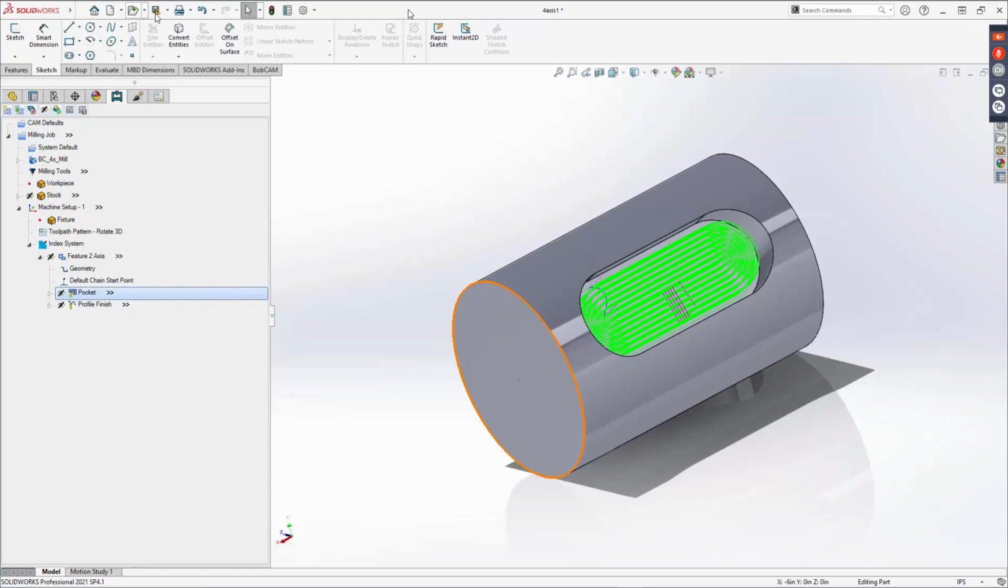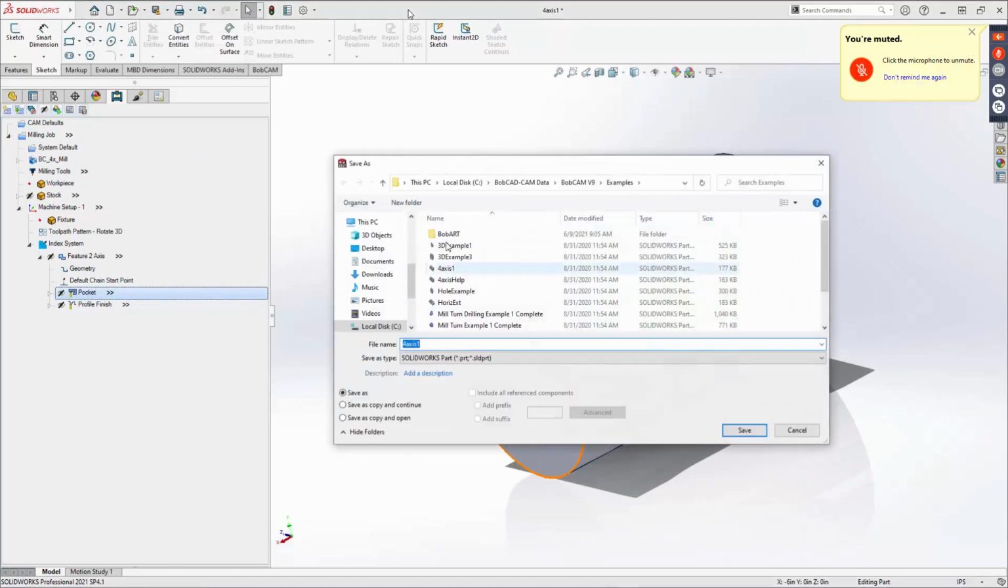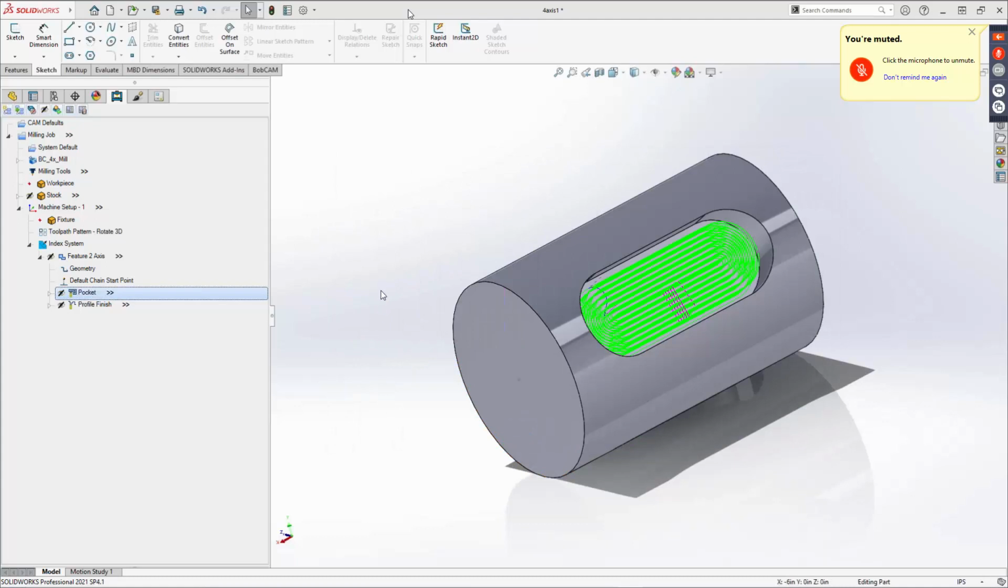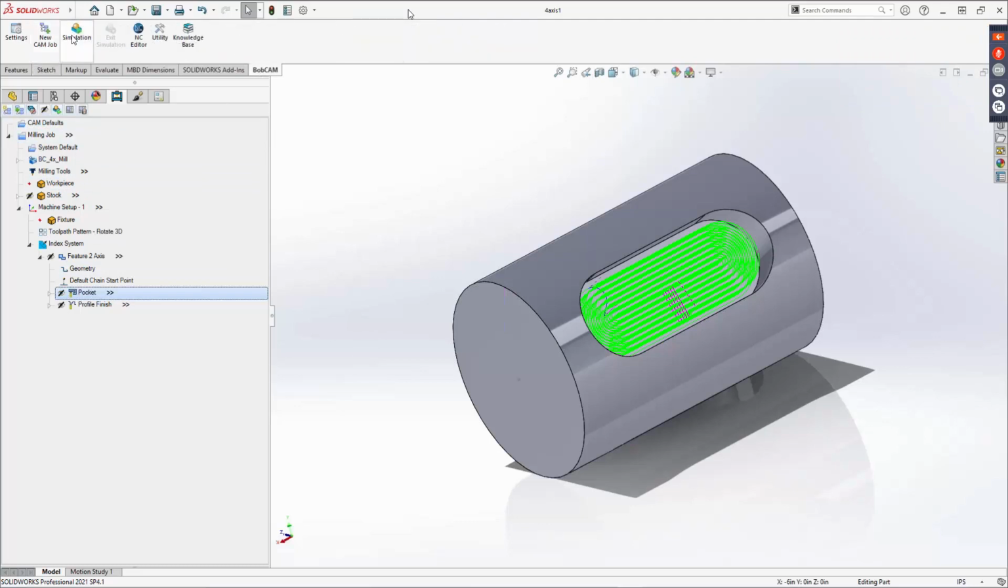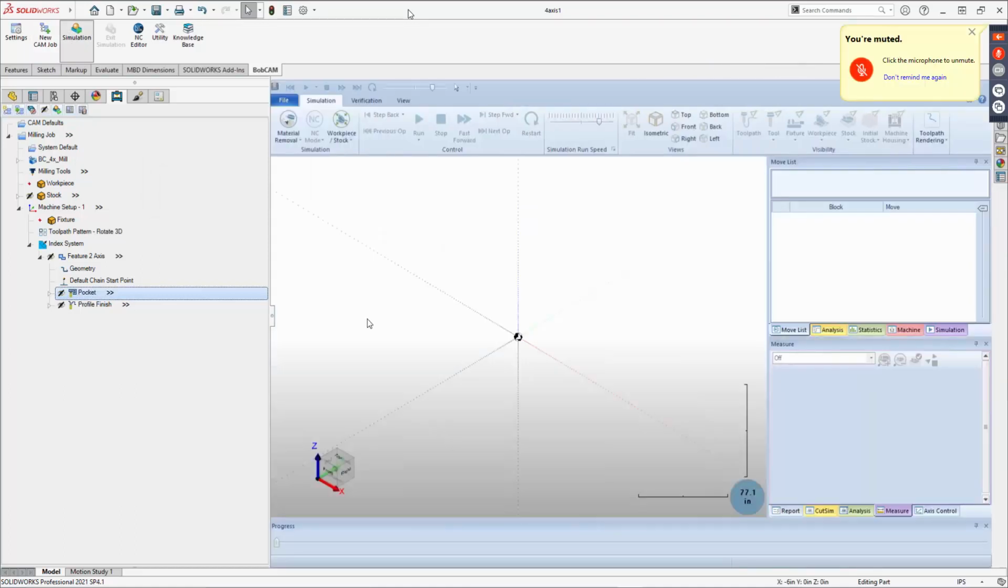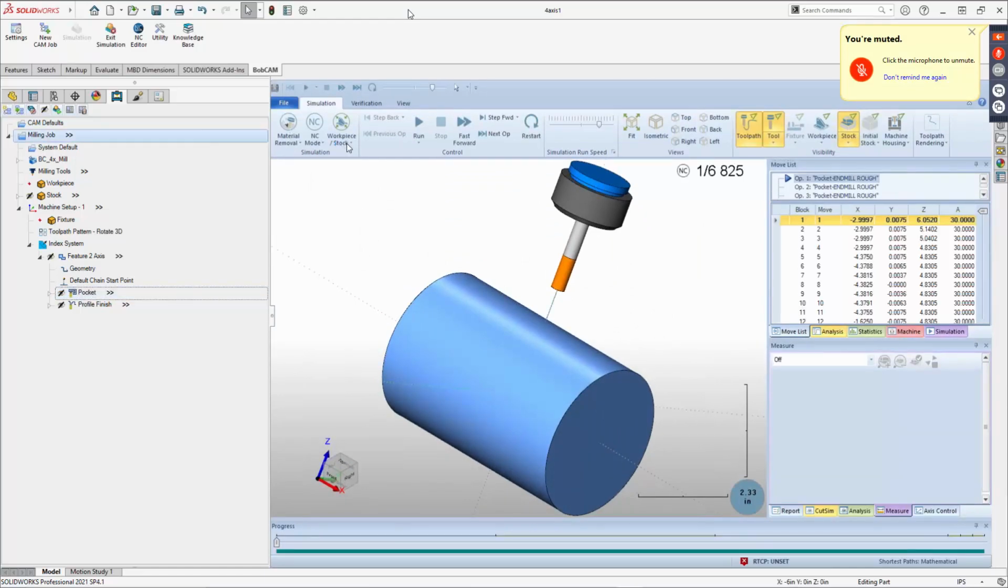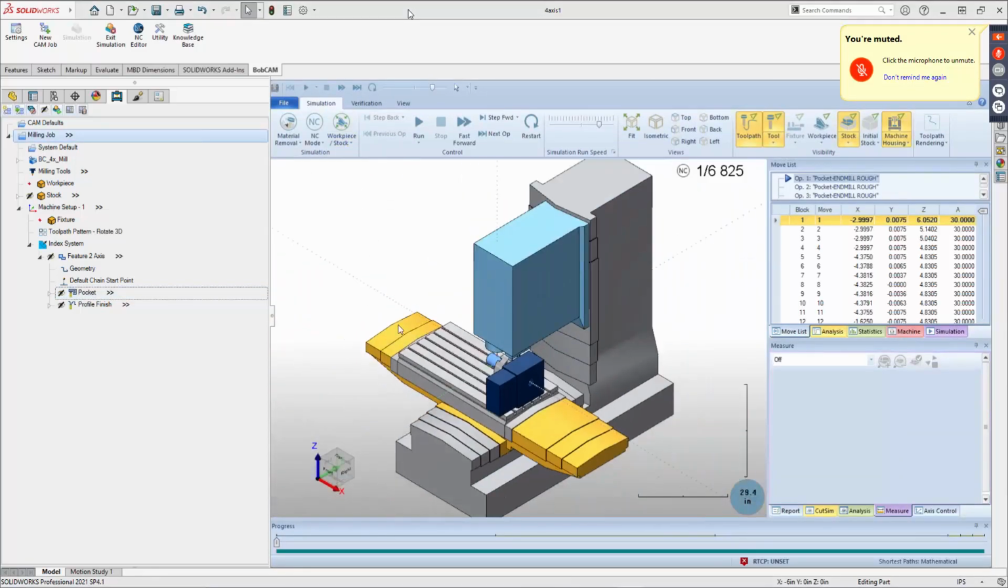So I'm going to come up here and do a save as. And I'm going to throw this on my desktop here. It's probably going to warn me, yep, older version, I know. So that's fine. We'll update the version on that. And then I'm going to come over here to my BobCAM tab, and I'm going to hit Start Simulation. This will bring up my simulation here. So if you do have Machine Sim Pro, you can show your machine.